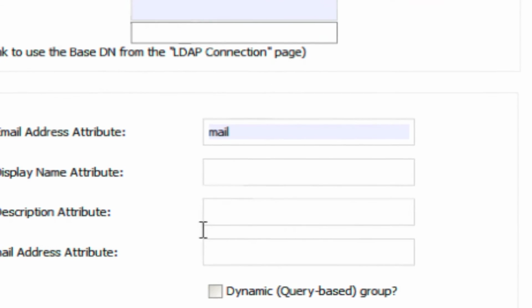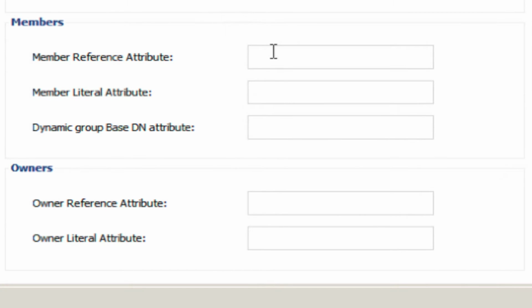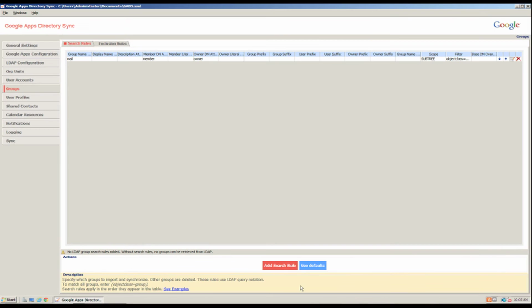The group email attribute will be mail. The member email attribute will also be mail. The member reference attribute will use the member attribute, which is what we just added the user to. And the owner reference attribute, we don't have an owner for this group, but we'll use owner.